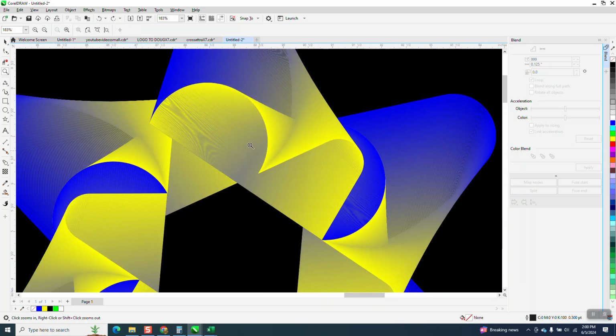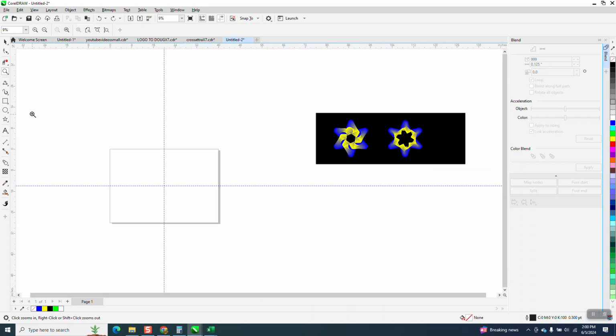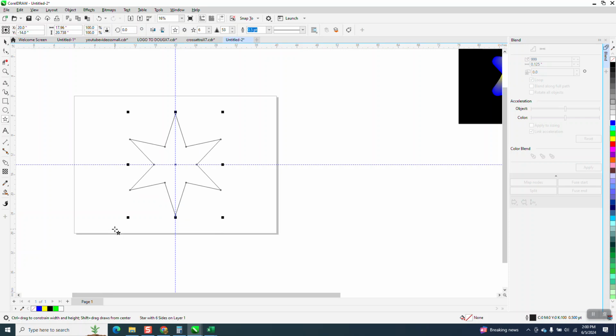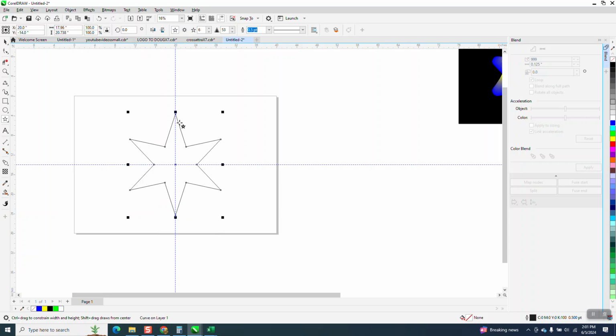Little short video on how to create something like this or this. We're going to start with a six-sided star. I'm going to hold down the Control button so it's perfect, and then I'm going to hit P, put it in the center of the page. I've got to go to Object and convert it to a curve to change the corners.